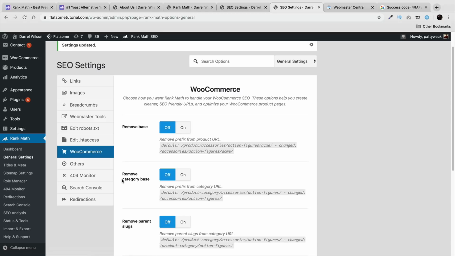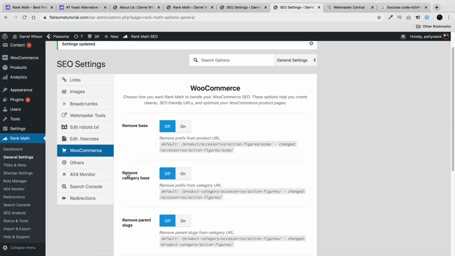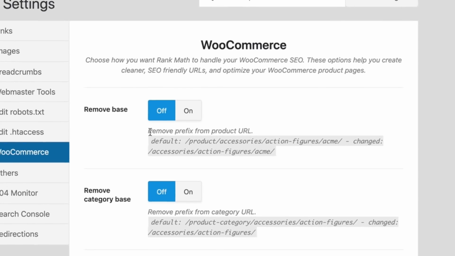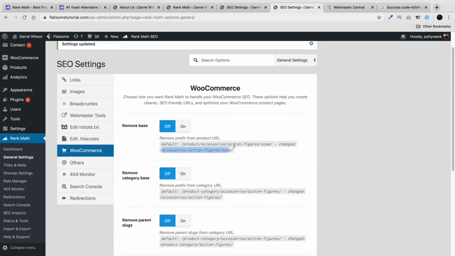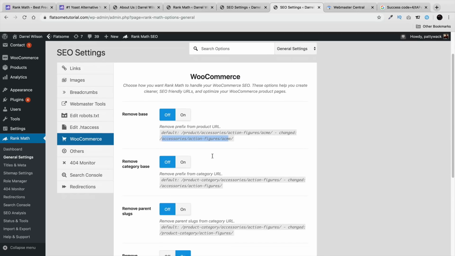Next, WooCommerce. So right here we have some options. And again, this is just like the links before, so this will remove the prefix from your product URL. So right here, you can see an example. We have products, accessories, action figures, and it's changed to accessories, action figures, and then Acme. Now remember, if you turn this on, you can never go back. So just keep that in mind. I do like that feature because it's cleaner, but then again, you can never go back. So I'm just throwing that out there. So I can't really say these are optimal, so you can put it on off or on.